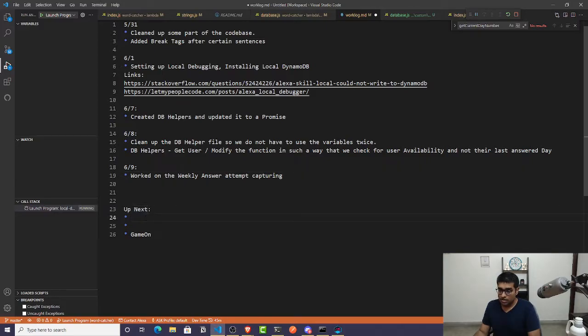What we need to do now is write the logic in such a way that, so there's a bug right now, it's not a feature. So write the logic in such a way that the weekly answer does not overwrite the database row, right? So that's the first thing that we need to do, so that the weekly answer does not overwrite the database row.